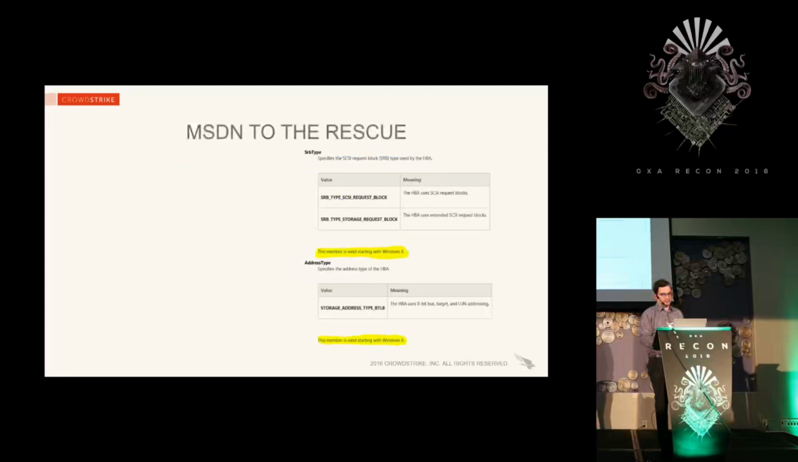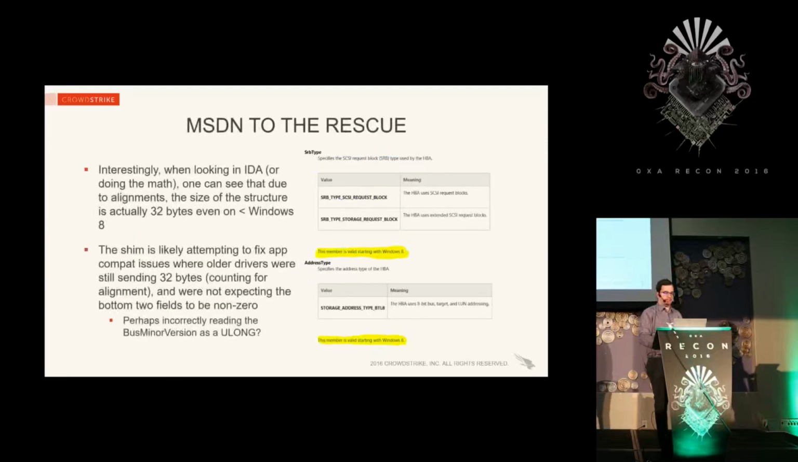And so if we actually read MSDN, it basically tells you that the SRB type was added in Windows 8 and the address type was added in Windows 8, meaning that an older driver that's interacting with StorAHCI wouldn't necessarily know about those fields. But then what's the problem? Why would they have passed a size that is 32 bytes or more?